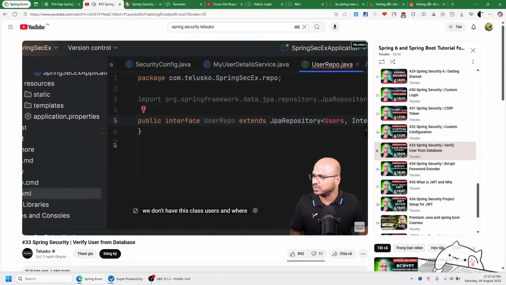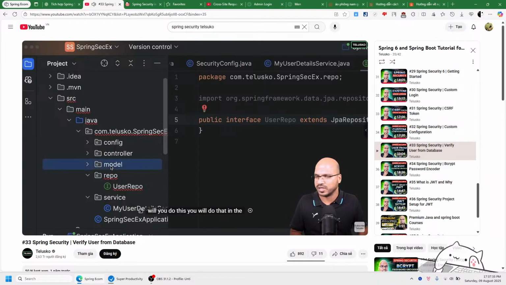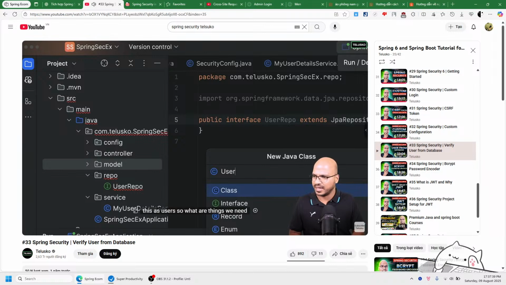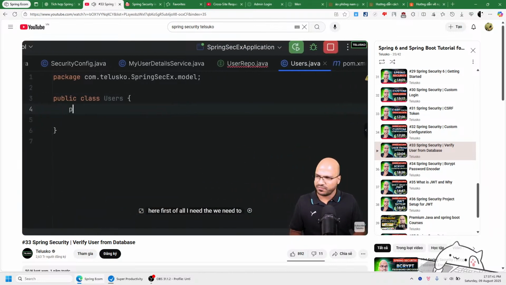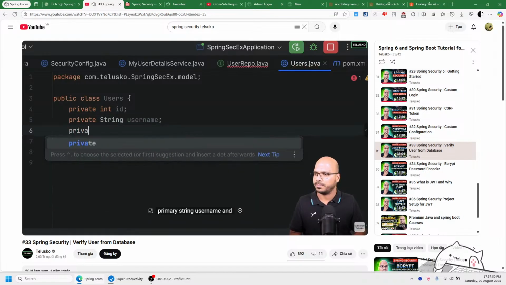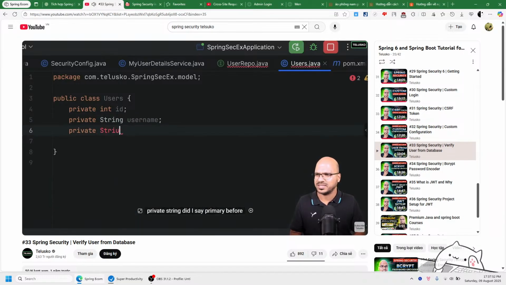We don't have this class users. And where will you do this? You will do that in the model. So in the model, I will right click, I will say new class, and I will name this as users. So what are things we need here? First of all, we need to basically represent your table in a class, right? So I will say private int id, private string username, and private string password.